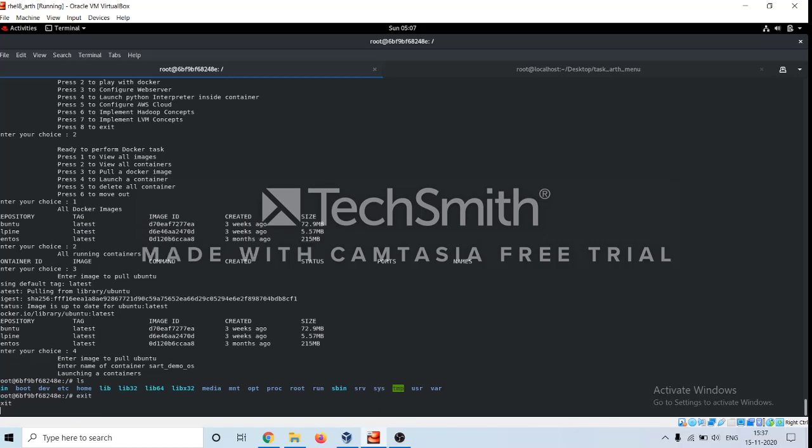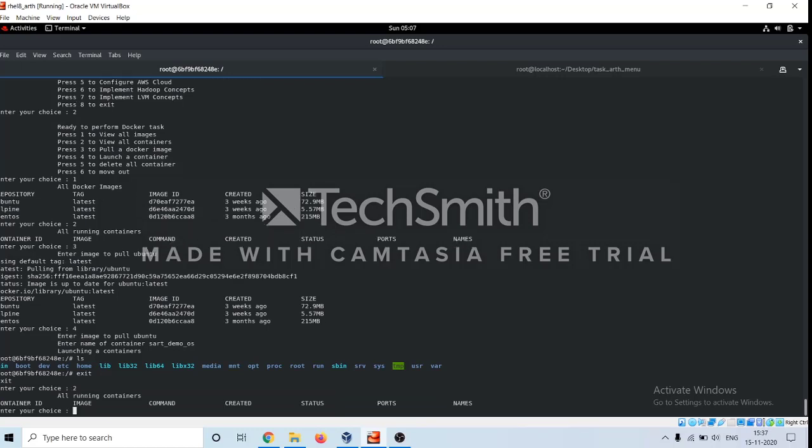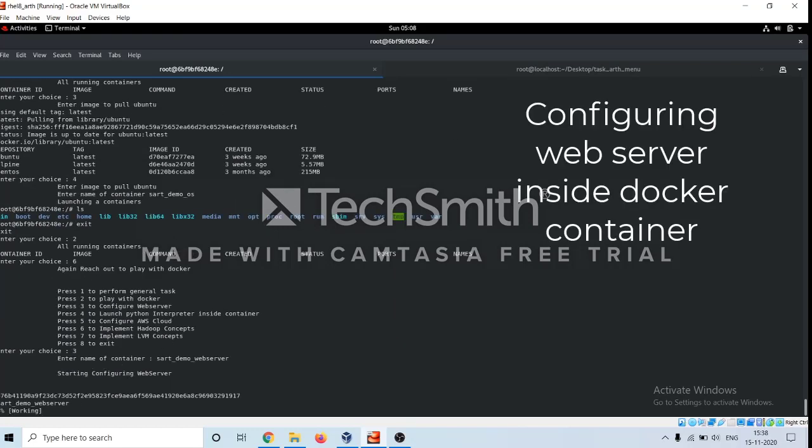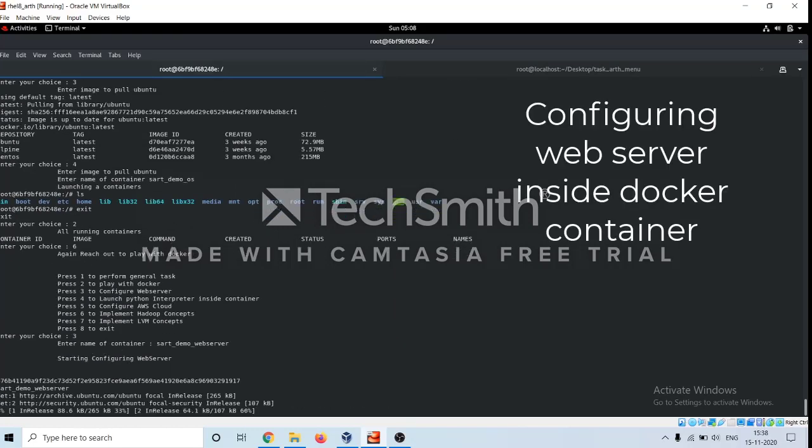I will move out of the Docker container. So again, when we press 2, there will be no running container. Press 5 to delete the container, and I will press 6 to move out. Press 3 to configure a website. Yeah, it will launch a container.